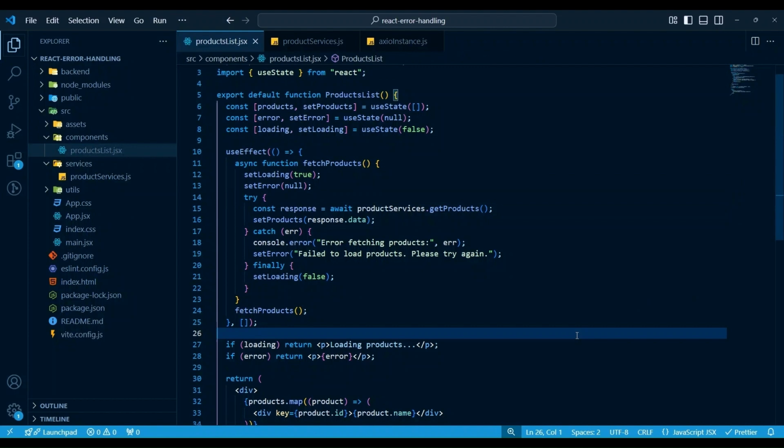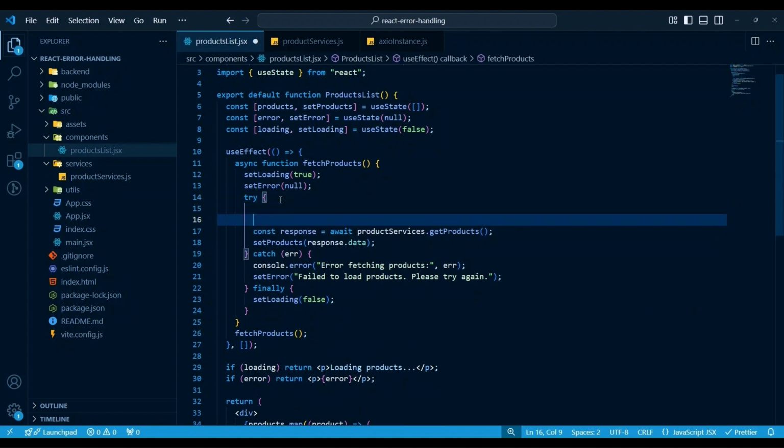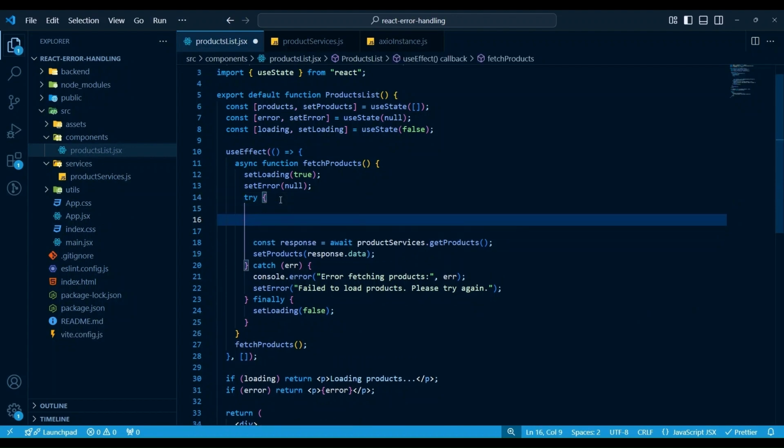And one more thing, let me show you how to pass parameters as an object to an Axios GET request. Here, I am going to declare an object named params, which contains the category and limit.